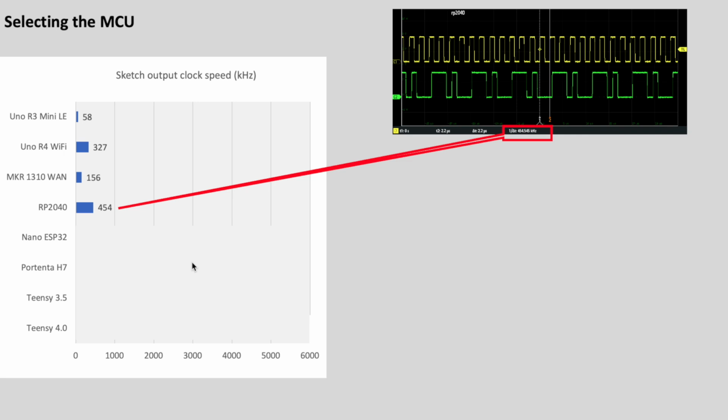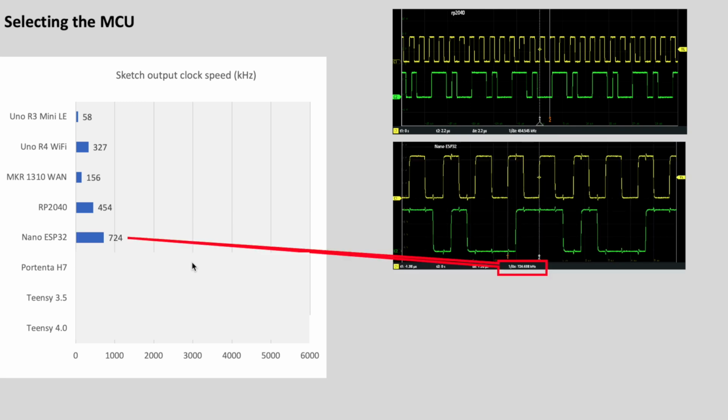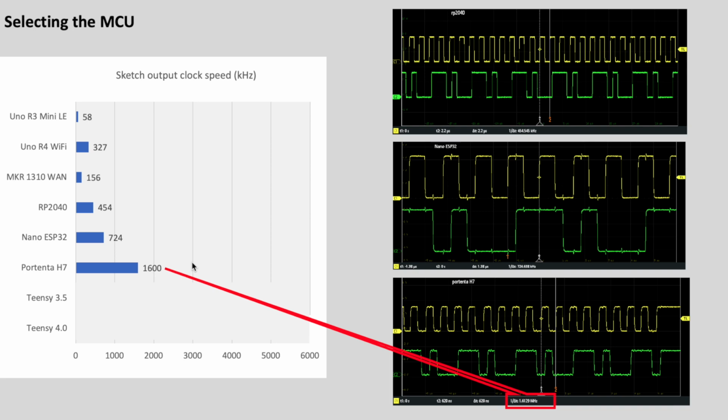And then looking at the Nano ESP, the ESP chip, as you might know, is actually clocked pretty fast. So I was pretty excited to find out how that compares to more traditional Arduinos, because the ESP is a bit of an alien chip for an Arduino, but they did recently make it, and we got it here. Yeah, and then we're going up significantly: 724 kilohertz. Then going to this very expensive Portenta H7, over €100, with a dual core processor, one core clocked at I think 400 and the other 500 megahertz. Yeah, then we go a step up again: 1.6 megahertz.